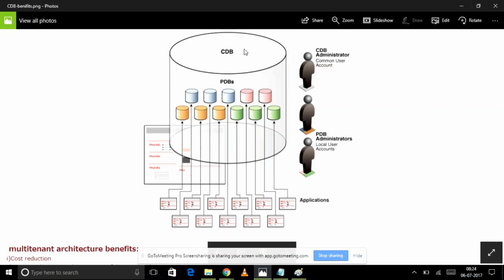Okay, so what is 12c? 12c is a container database. Under a container database, we can create pluggable databases. Pluggable databases are easy to manage, and pluggable databases are dedicated for local user accounts.